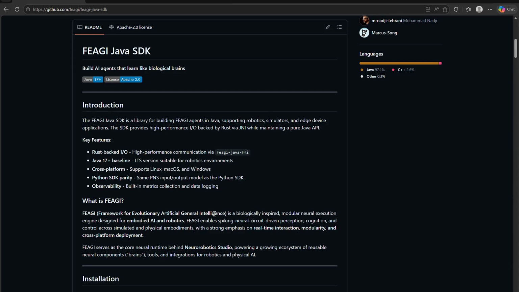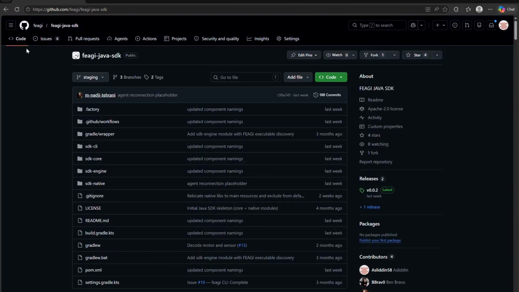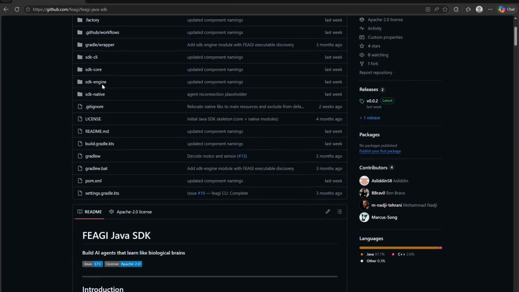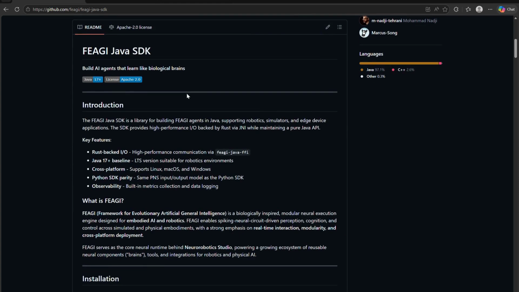So the Java SDK gives you a high-performance way to connect any Java application, such as robots, simulators, or any other custom devices directly to FEAGI's neural runtime. Here we have our FEAGI Java SDK repository, and in our README, there is a clear and basic documentation of how to get started with FEAGI Java SDK, but we are going to do a live walkthrough of it.